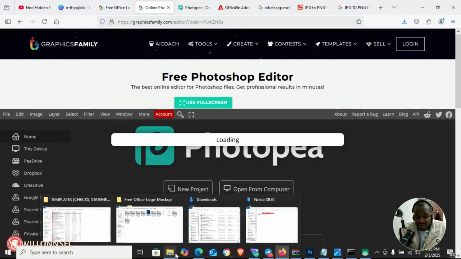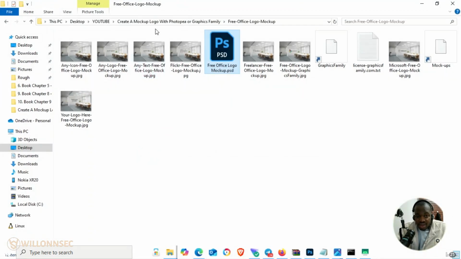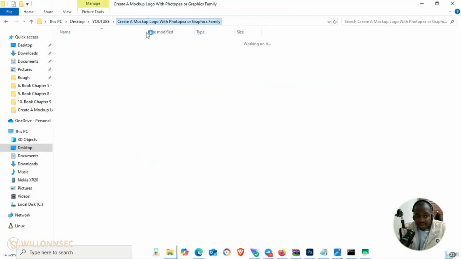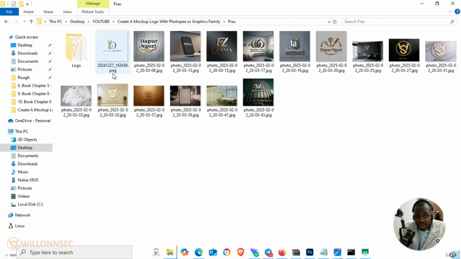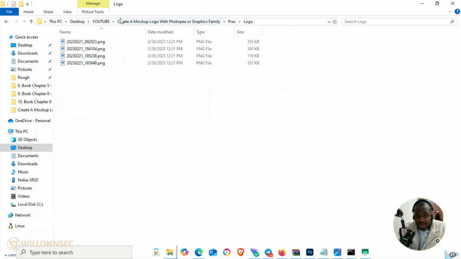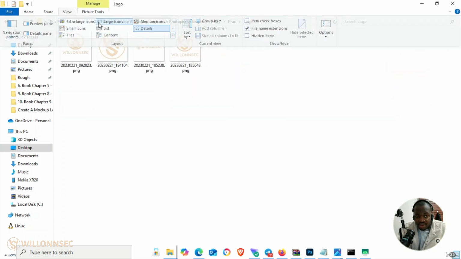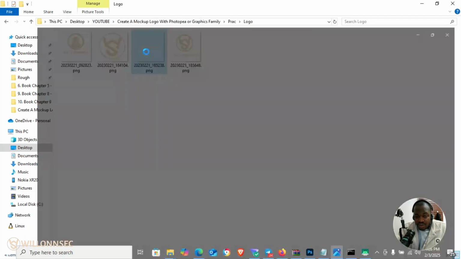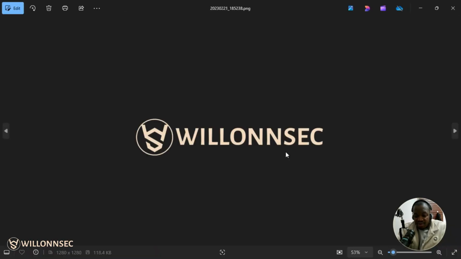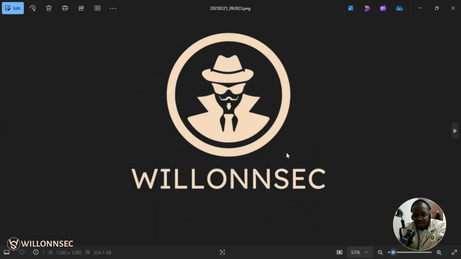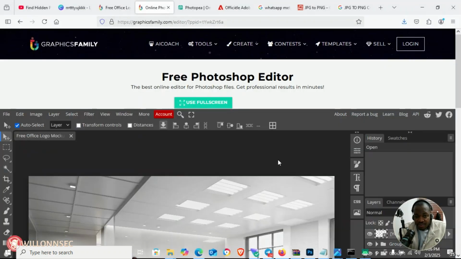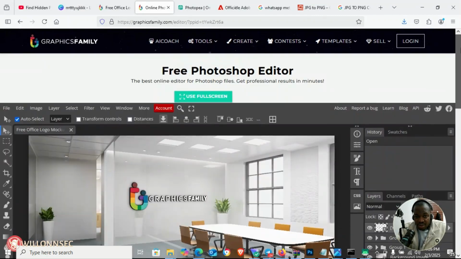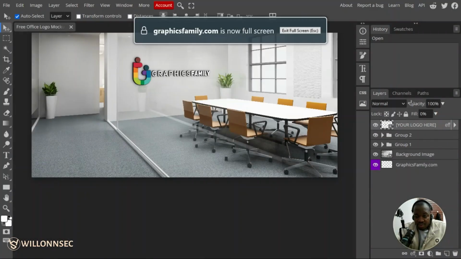But before this, I already have my PNG which I've converted, because we can't waste time doing that. Let me show you. Let me make it large. Okay, these are my PNG files. I have billion sec. I have this. I have this. So we'll be using these ones for this tutorial. Alright, let's check our website. Let's use full screen mode.